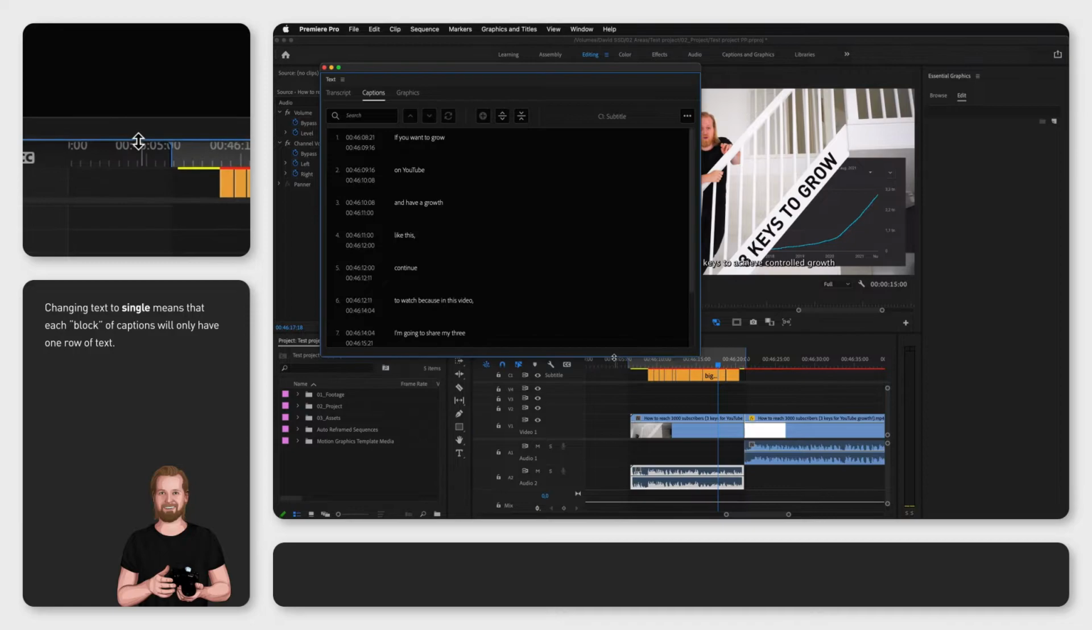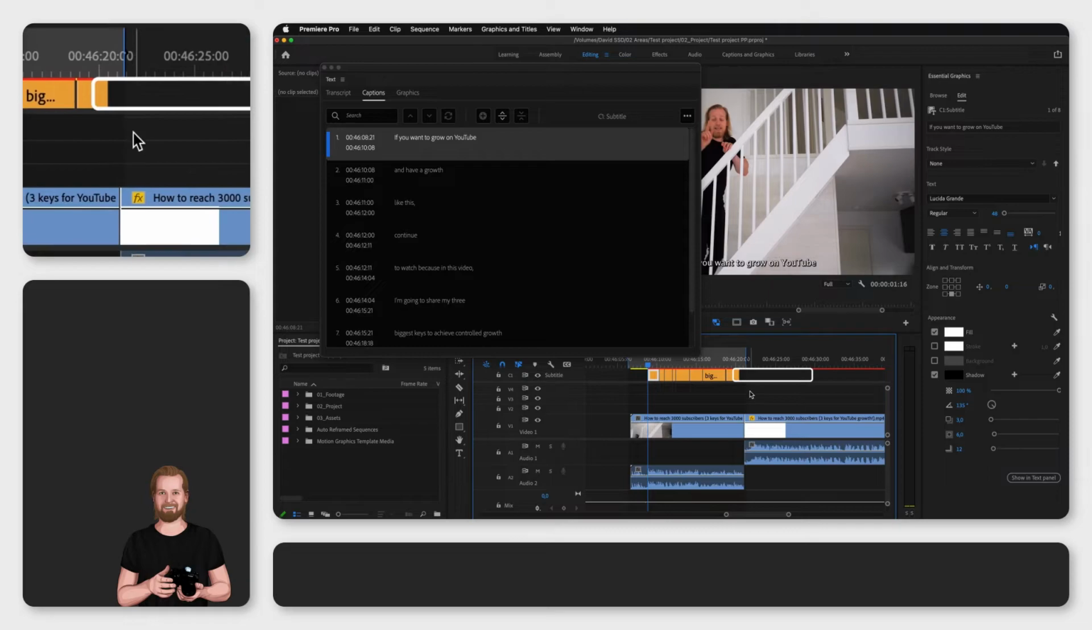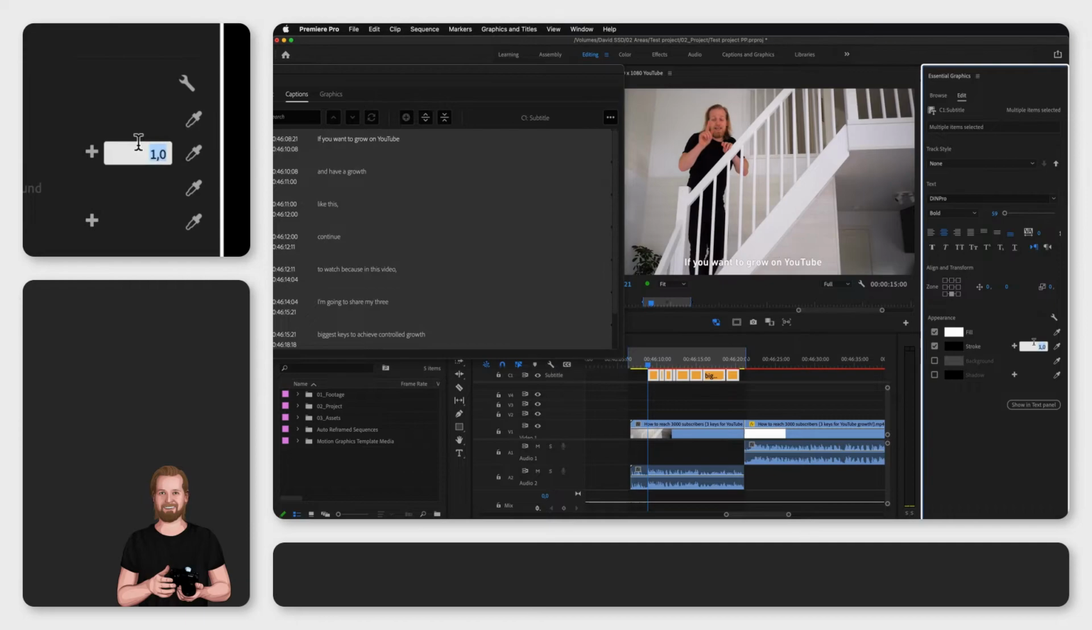You can still split or merge rows of text, and you can increase or decrease the duration of a text. And if you select all subtitles, you can even go to the Essential Graphics window and change the look of all your subtitles in one place, after creating them.